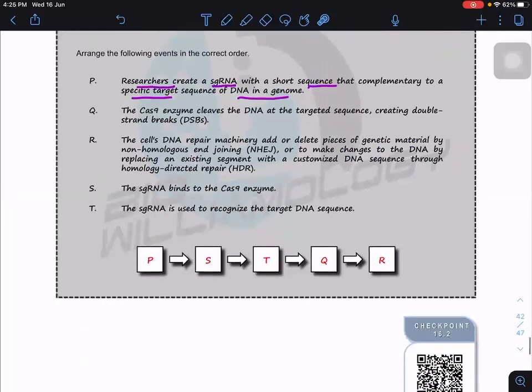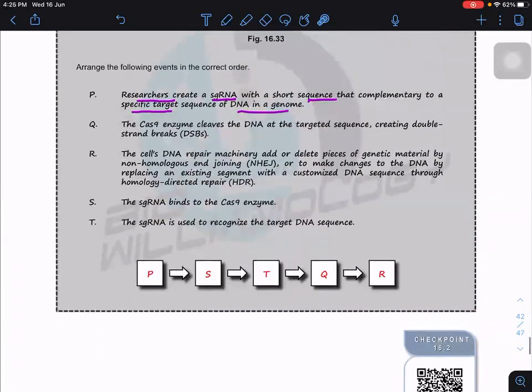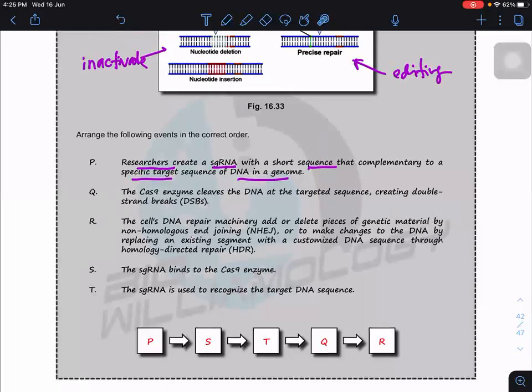Okay, so with this, I have finished the gene editing. I'm going to show you guys the video clips regarding CRISPR-Cas9, how the process takes place.